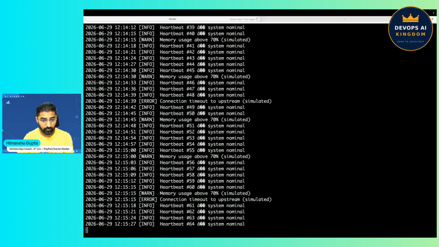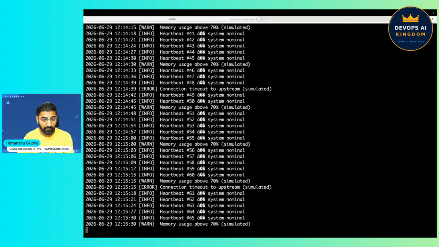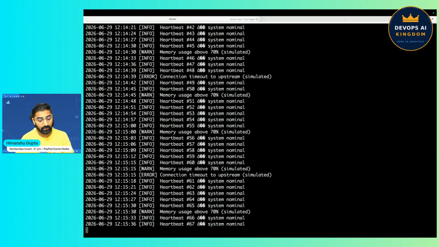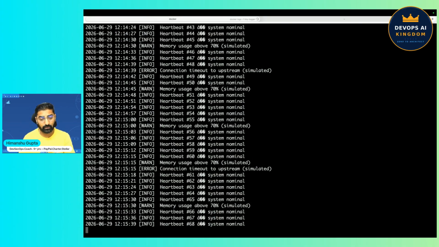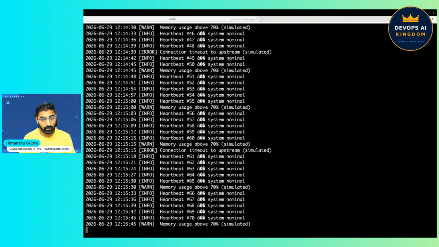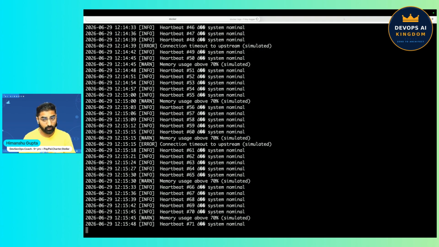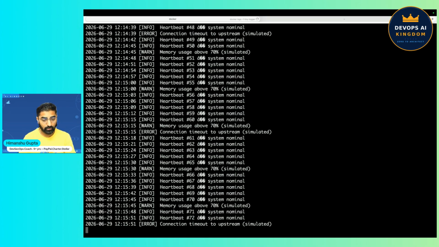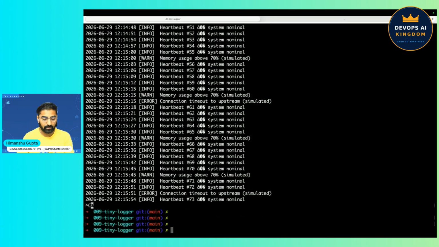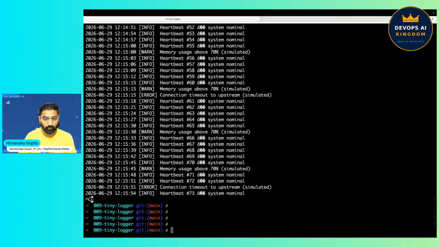Now watch the lines appear live every 3 seconds. It's not just showing what is already there, it is showing the live logs. So with docker logs hyphen f, every 3 seconds you see a new heartbeat, every fifth one a warning, and you are watching your container breathe. To come out of it, press Control C, so you will come out of the loop.